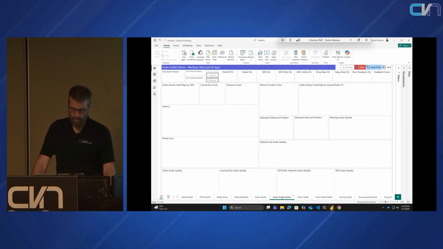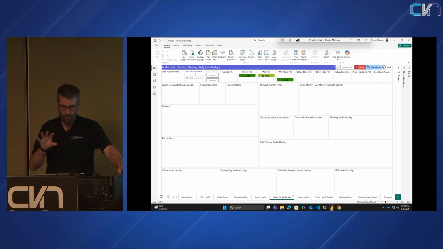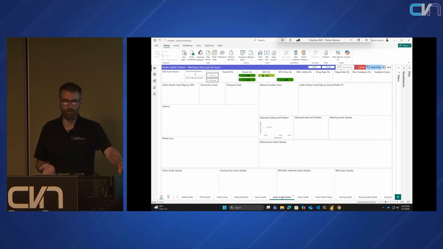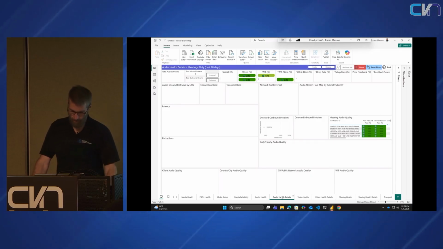The tab next to it is going to give us some more details on that. This is kind of diving in, giving us some of the gory details. We've got some of the same information up at the top, but we've also got things now like the transport used. Is this TCP? Is this UDP? What was our latency and our packet loss on all of these?